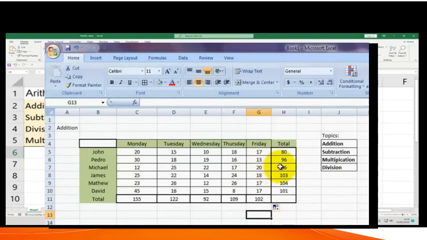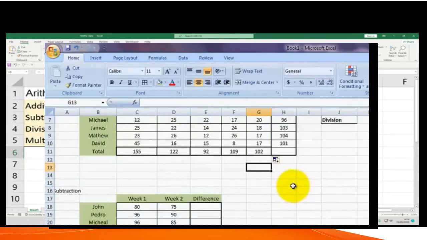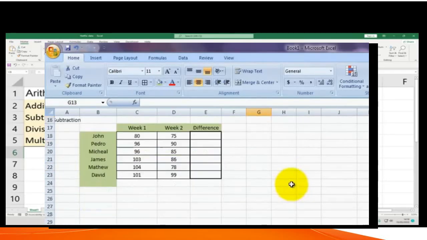Okay. So, paano naman gagawin natin ang subtraction? Baba tayo. Okay, sa subtraction, meron na akong ready na table. Ito ang gagamitin natin sa pag-subtract, which is the difference. Okay, so si John, sa week 1 may 80 siya, sa week 2 may 75 na product. Si Pedro, 96 nung week 1 at 90 nung week 2. Okay, so kung makikita nyo, nandito yung mga data nila. So ang gagawin lang natin, i-check na lang natin yung difference.